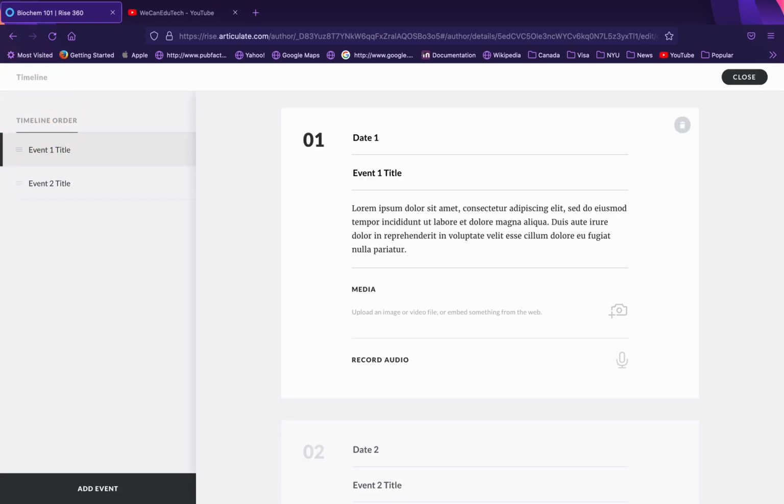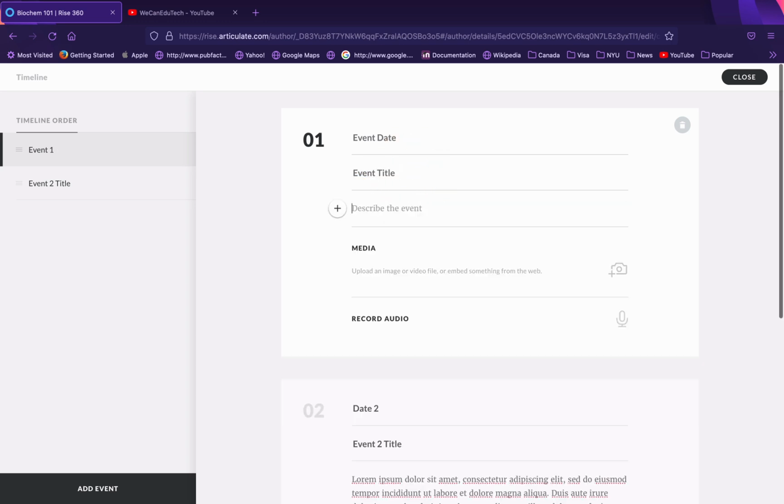So for the first one, I'm going to keep the date blank. So all these are placeholder text. So you delete date 1, you delete event 1 title, you delete the placeholder text.